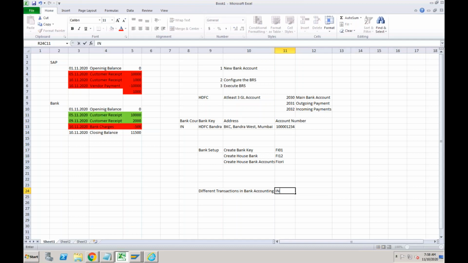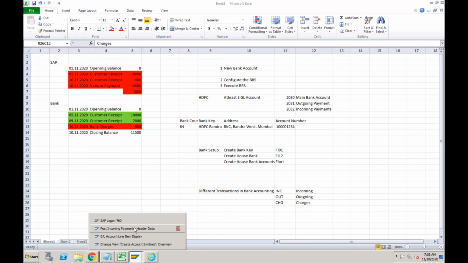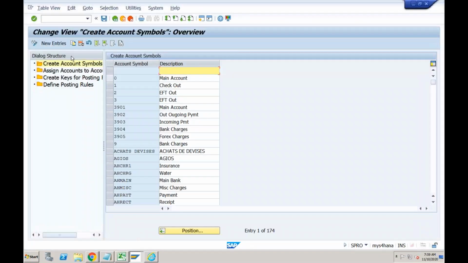Okay, so I'll say INC for incoming, I'll say OUT for outgoing, and maybe the bank will send you some charges, so CHG. This is for incoming, this is for outgoing, and this is for charges. Sometimes there may be returns and all, but I'm just keeping it simple. Incoming, outgoing, charges. Let's say these are the 3 types of transactions which you are going to do on a day-to-day basis. So these transactions you need to create as the account symbols.